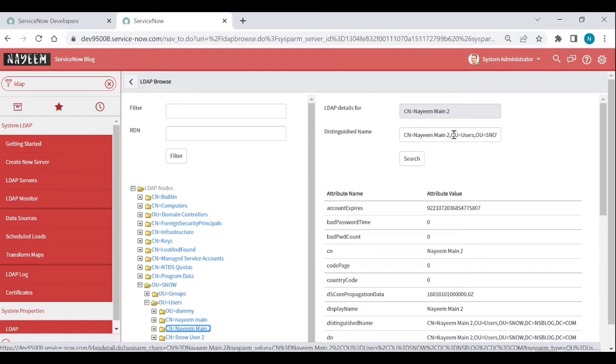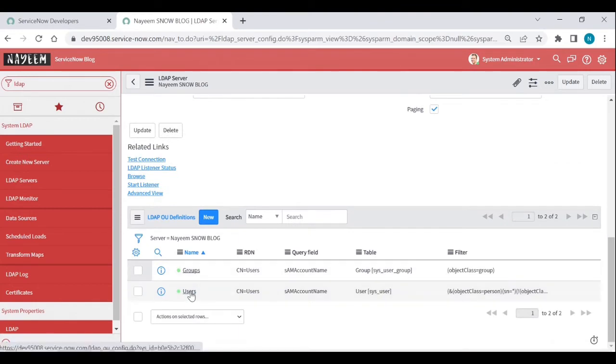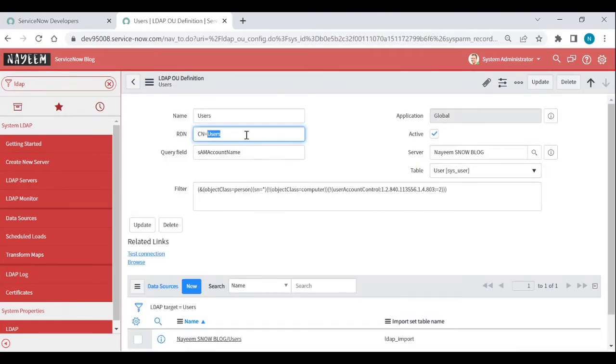So our OU is like this one. Okay, OU is equal to users and OU is equal to snow. This is the RDN for our users. Okay, copy this one and go back to our LDAP server under OU users. Okay, go back, paste the copied OU here and save it.